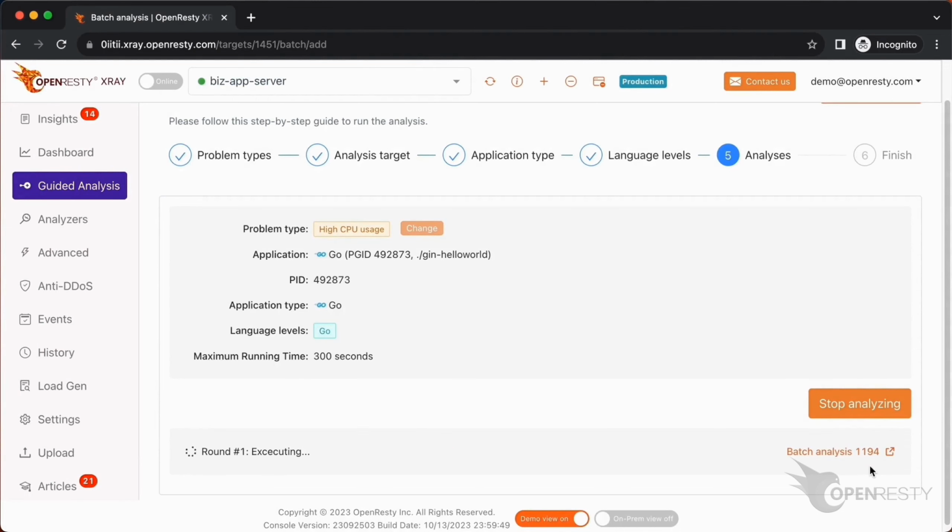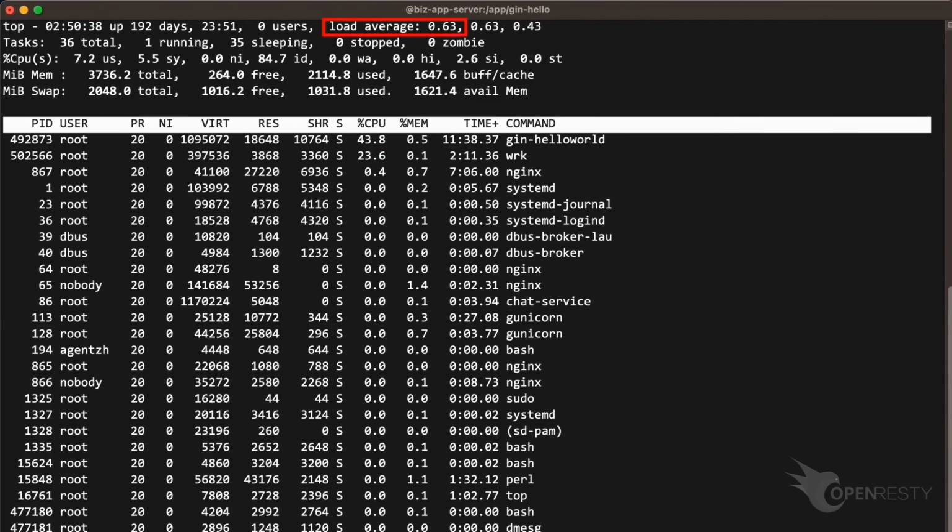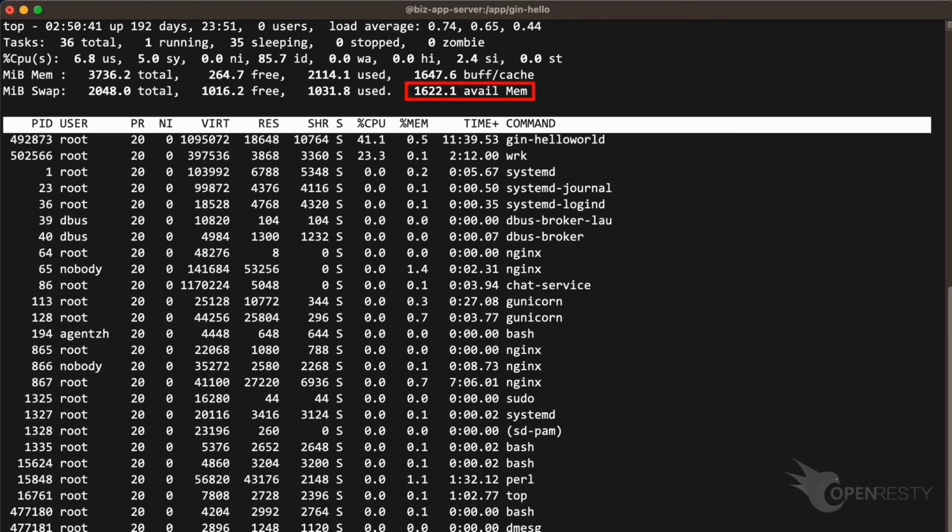Let's return to the previous terminal window. We can see the CPU utilization is around 47%. It's a bit higher than the 43% we saw before sampling. So there is no measurable impact on the target process's CPU usage. And the load average of the last minute is 0.63, nearly the same as the previous value, 0.62. The CPU idle percentage is 85%, nearly the same as the previous value, 84%. The current available memory is about 1622 megabytes, an increase of 76 megabytes from before.